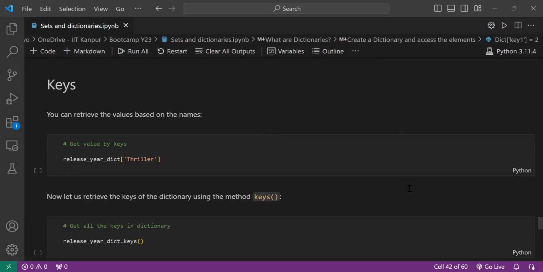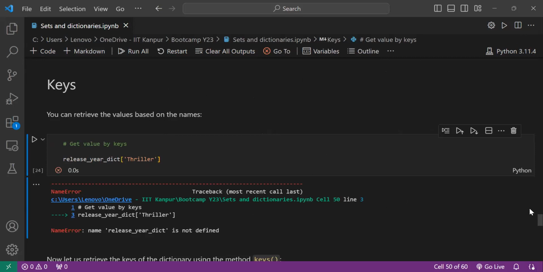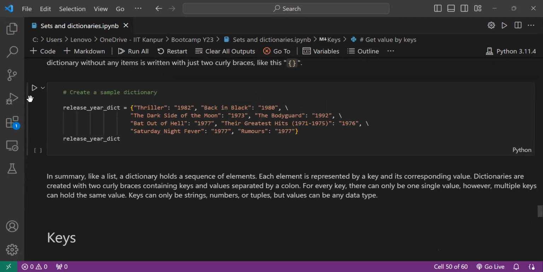So we have seen how to get the values, how to access the elements. We had not run this before.